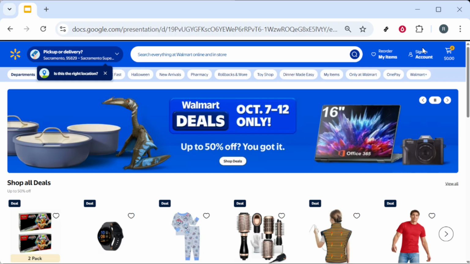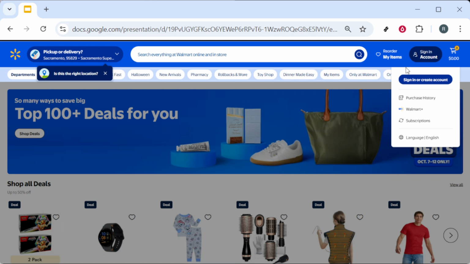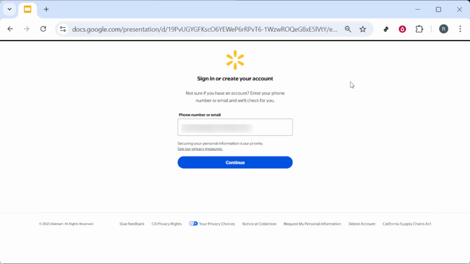Once the homepage loads, head to the top right corner and click the account or sign in option. This will take you to the sign in screen. Since we're creating a new account, choose the create account option. You'll be prompted to enter either a phone number or an email address. Pick the one you use most often because Walmart will send you a verification code to confirm it. Make sure you have access to it right now.